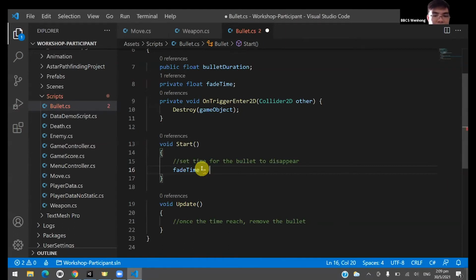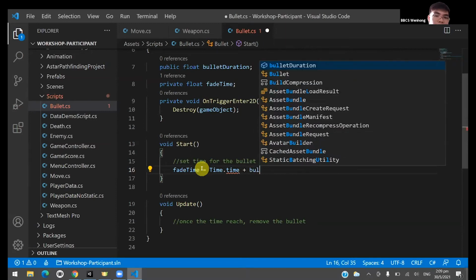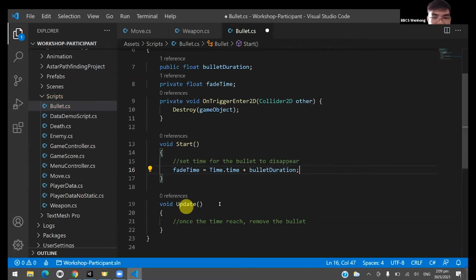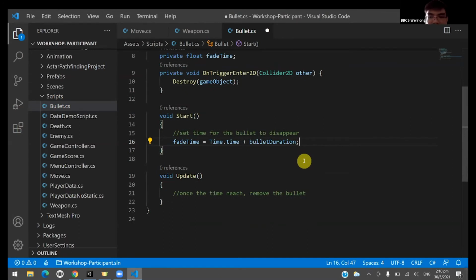It's basically Time.time, which is the current time, plus the bullet duration. So it takes the current time. Let's say for example it's 2009 now, and maybe the bullet lasts for a minute. So at 2010, it will expire; this is the fade time. Obviously you won't have 1 minute, it's going to be a few seconds. So it's the current time plus the number of seconds, and that's the fade time.